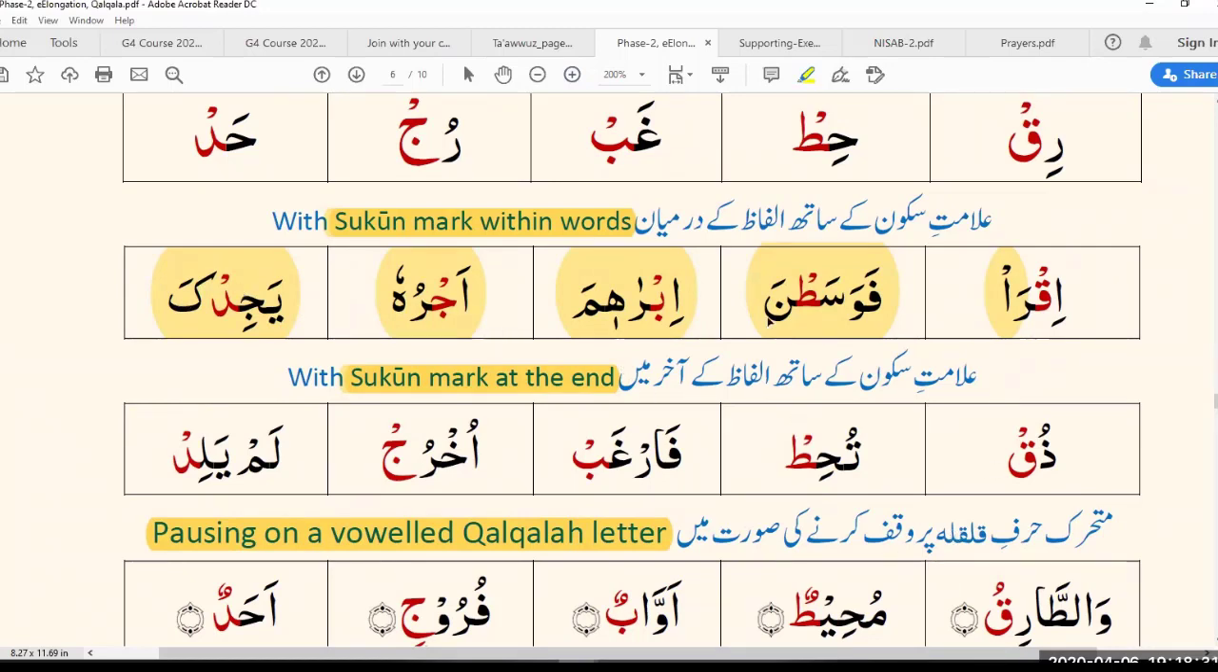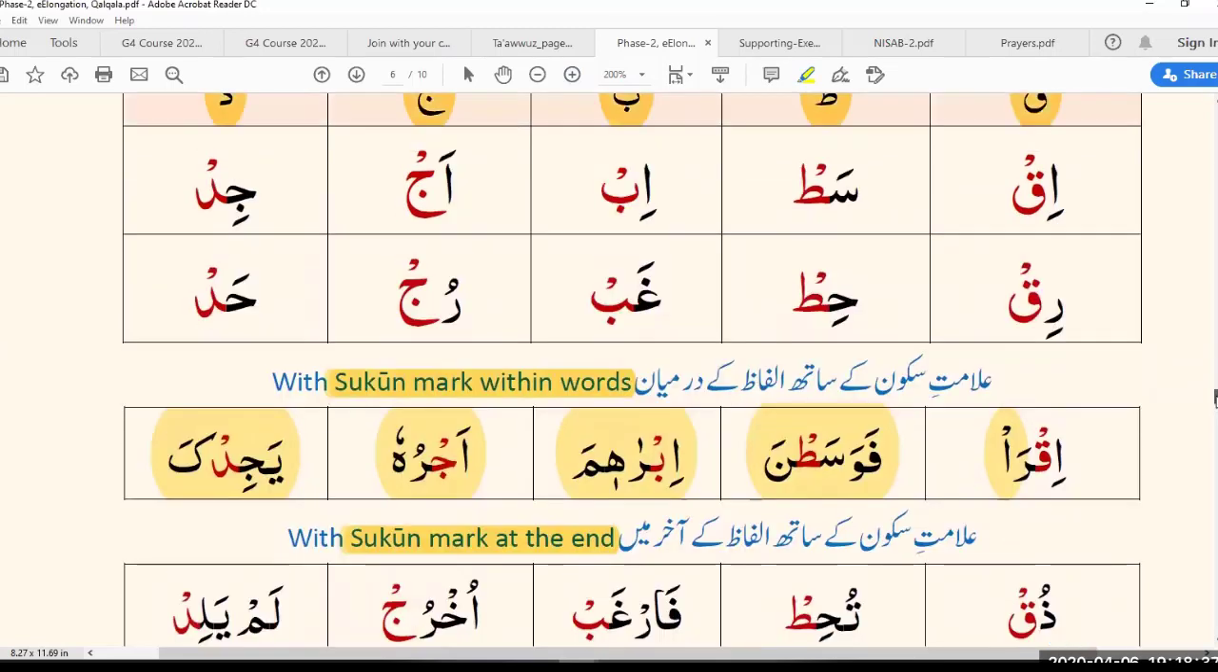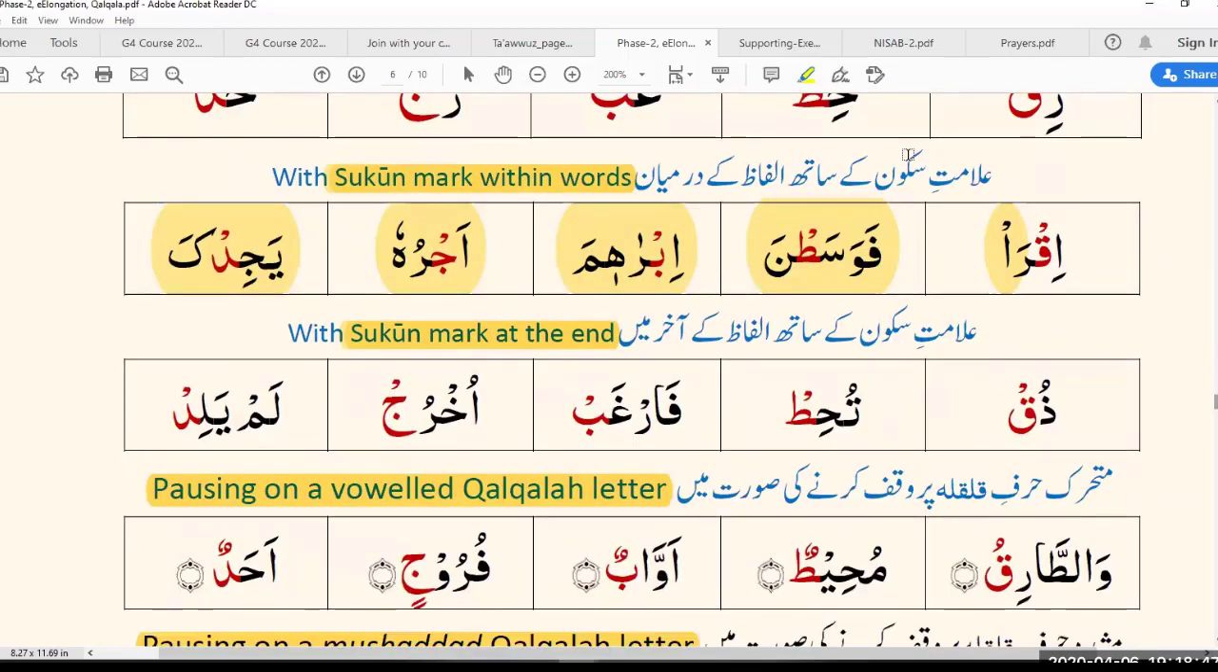So this was like we said in the beginning, there are three kinds of Qalqalah: soft, medium, and hard. Soft Qalqalah is the one that comes in the middle of the word. Like these ones that we've now read, in the middle there's the Qalqalah letter. There's a qaf here, there's a ta, ba, jim, and dal. So these are the Qalqalah letters within the word.